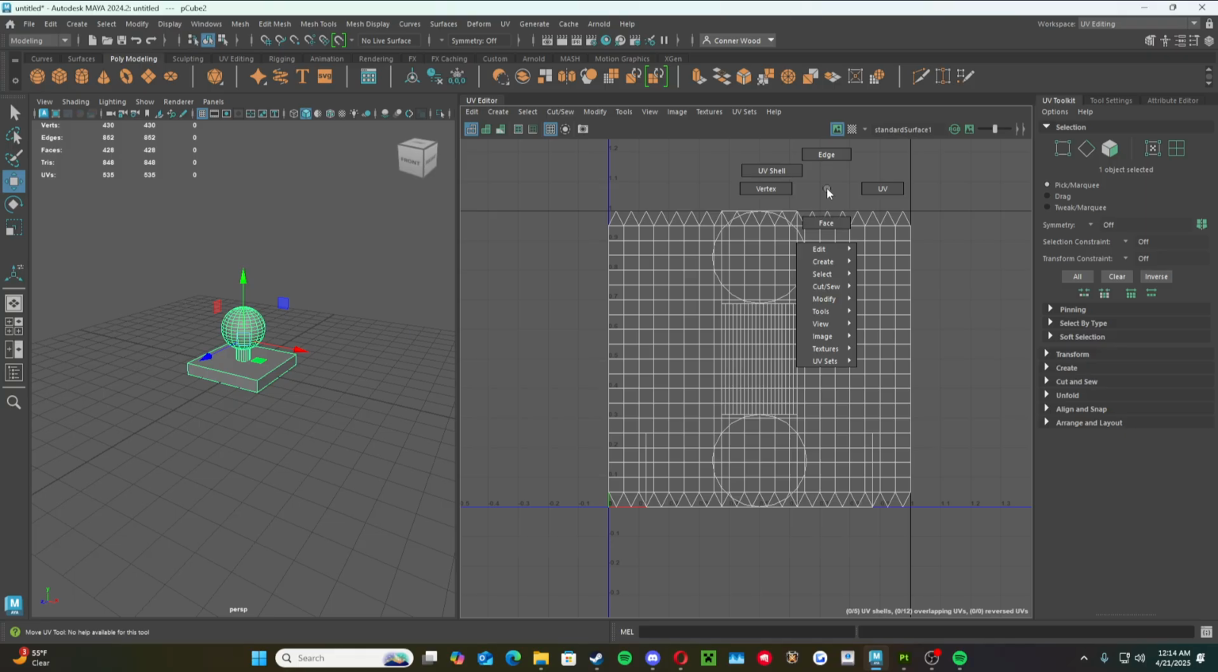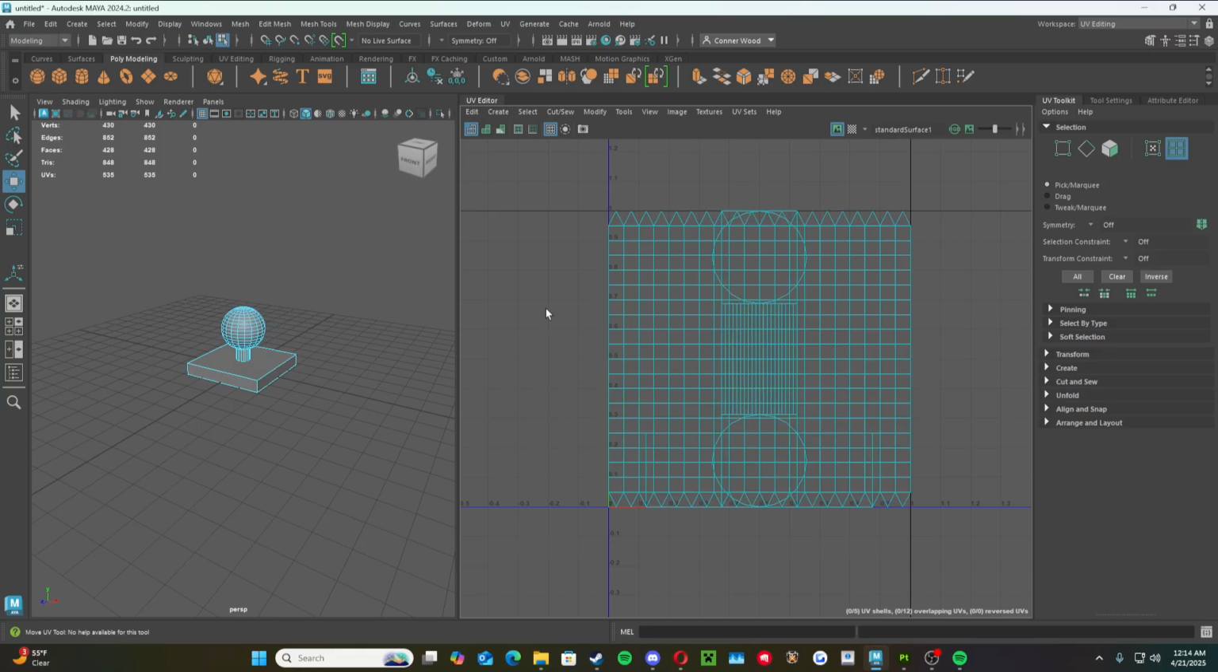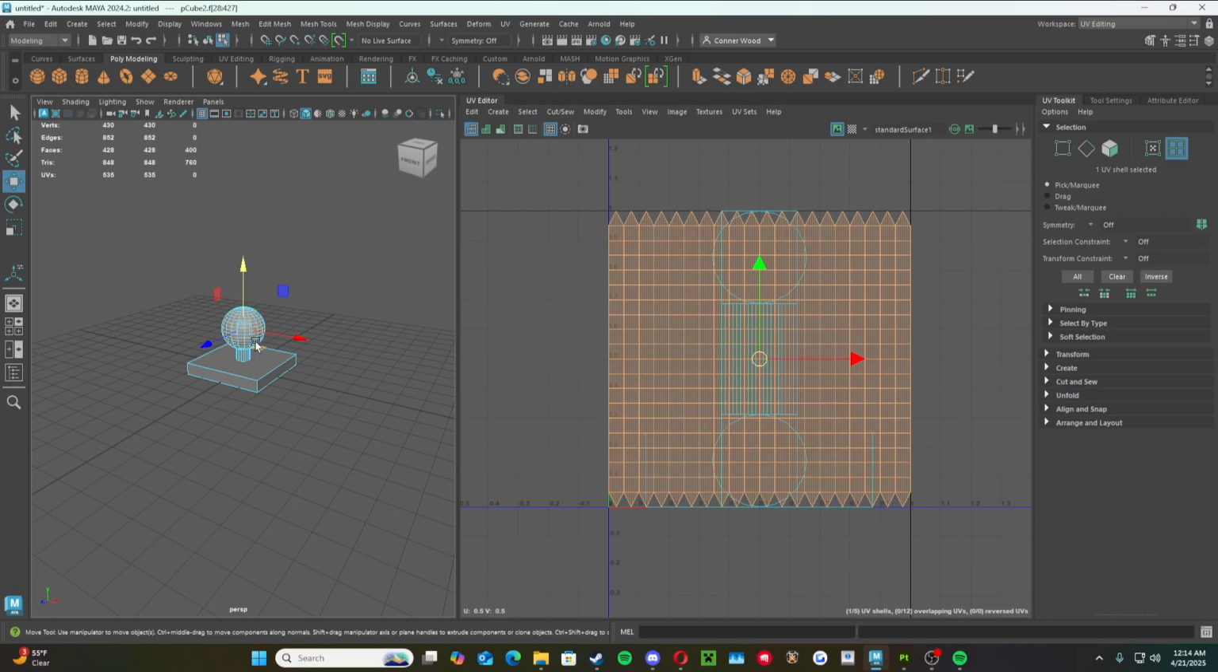You can also right-click, hold down right-click, and go to UV shell. This will allow you to click the various objects. Since these objects were separated at first, they have different shells. So this is the cube. You can see the shell of the cube underneath, the sphere, and the cylinder. See how that works. But for now, I'm just going to go back into object mode and have it like this.